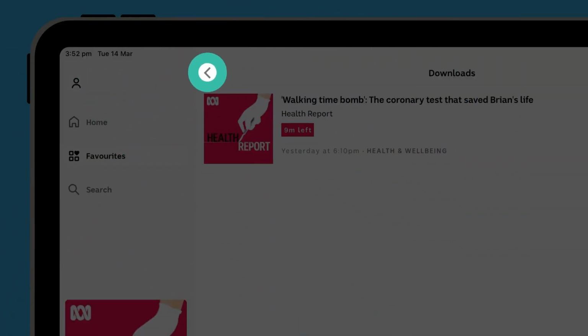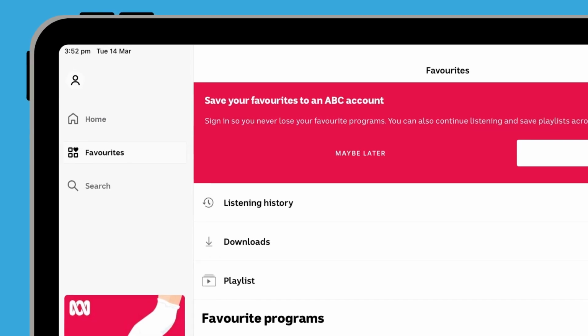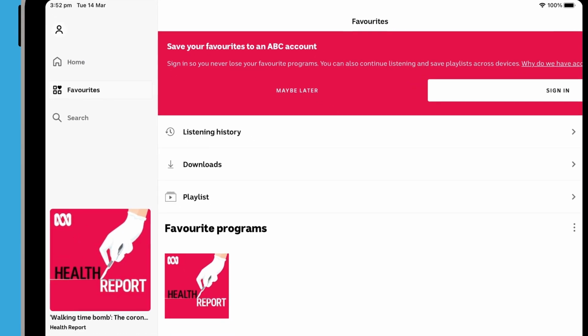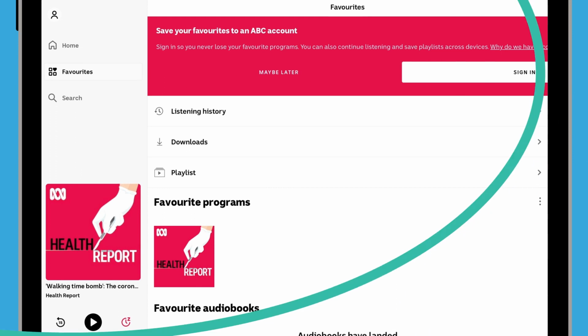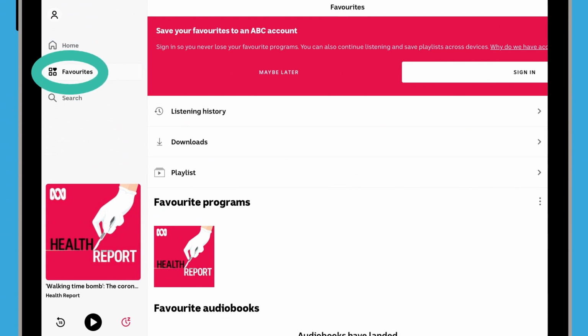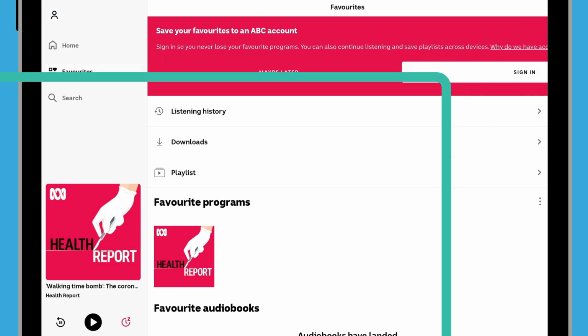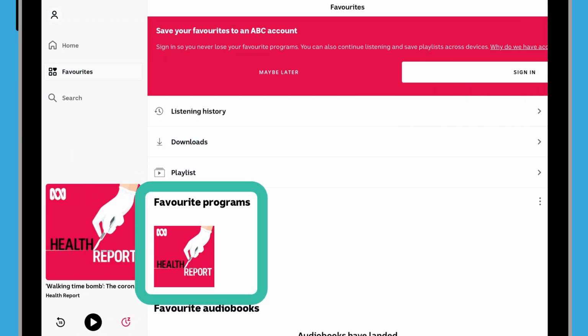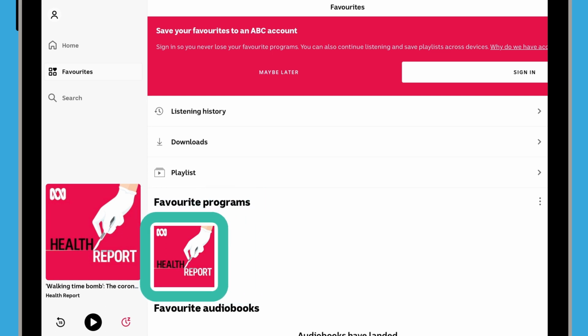Tap the back arrow once more to go to the Favourites screen. Remember, you can always tap Favourites in the menu on the left to get to this screen. The health report now appears here in the Favourite Programs list. Tap this to go to the main podcast page and listen to it.